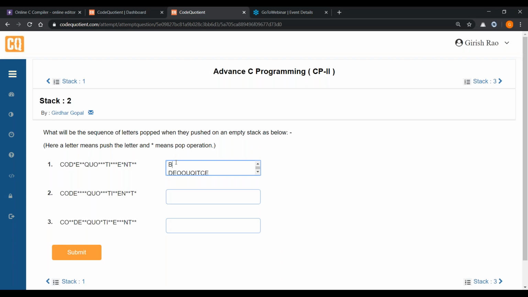Now they are adding N. Sorry, N and T. So now they are using two stars to remove T and N. Okay. So the sequence we should get is something like this. We should get D, E, O, O, U, Q, I, T, C, E, T, N. Okay. Similarly, I'm giving you 2 minutes to write down the code for the second and the third one.